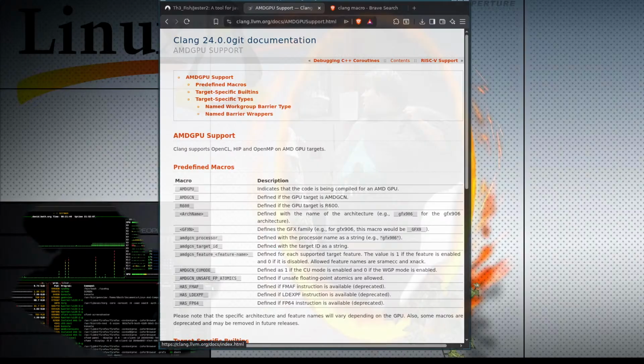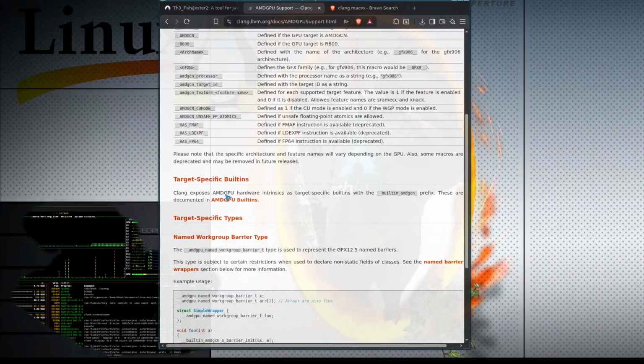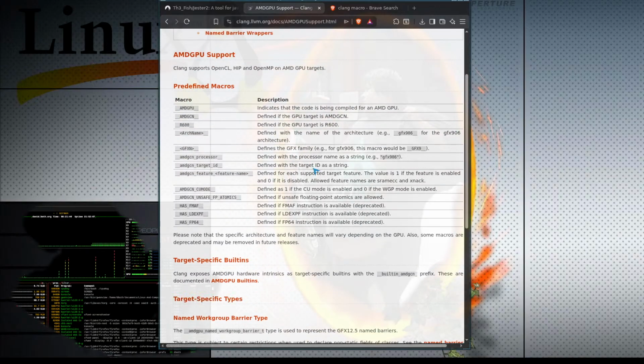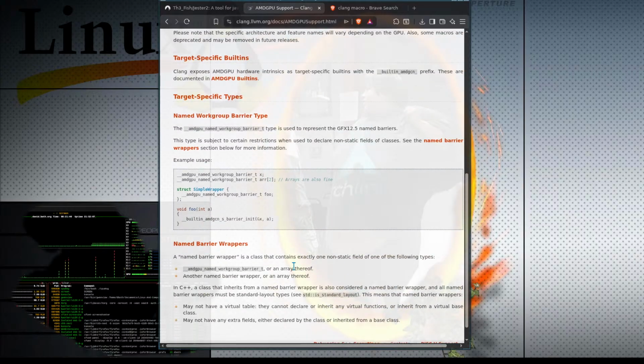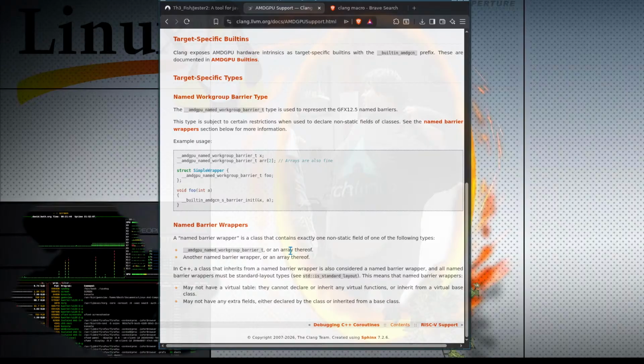Alright, Clang documentation. They got more here. AMD GPU, AMD GCN, which we know is kind of like what the other one is, isn't it? Grouped work. Simple wrapper. Honestly, maybe we should just write C code first and then learn a bit of the C ecosystem, then get into it.